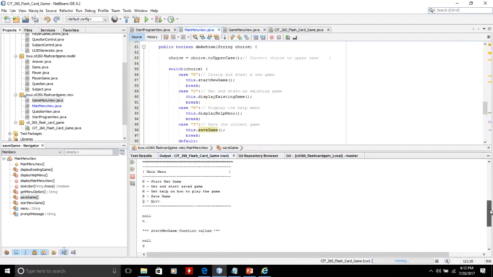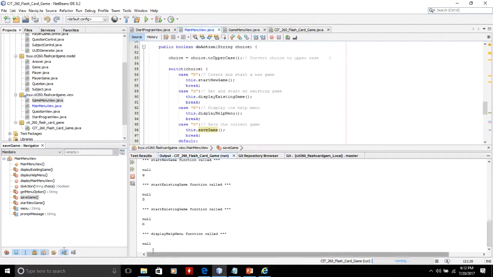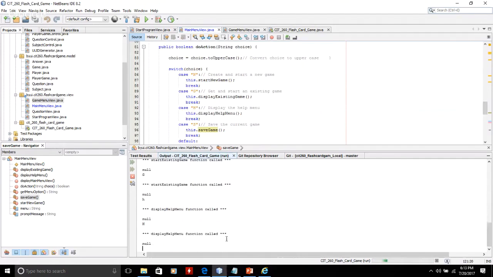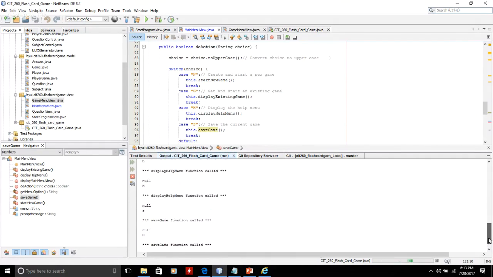There is help, the help menu. It's called. Save our game. Please save my game. The save game function is called. It still works.